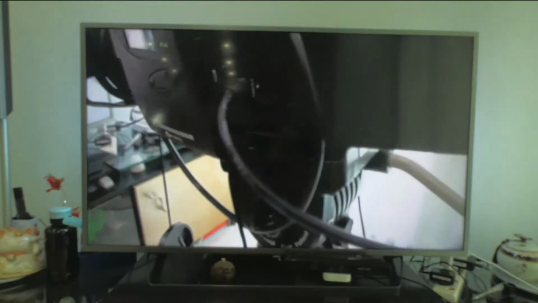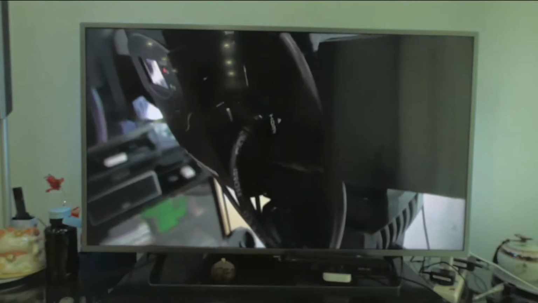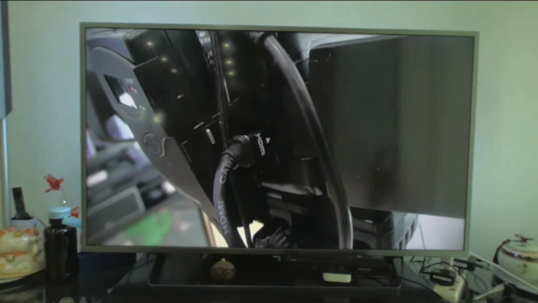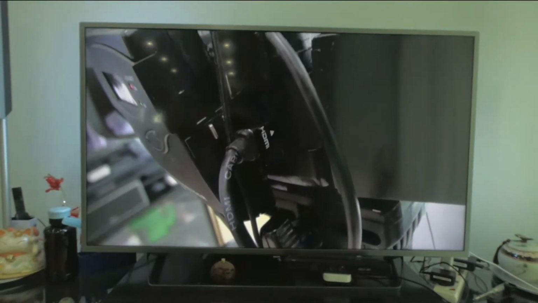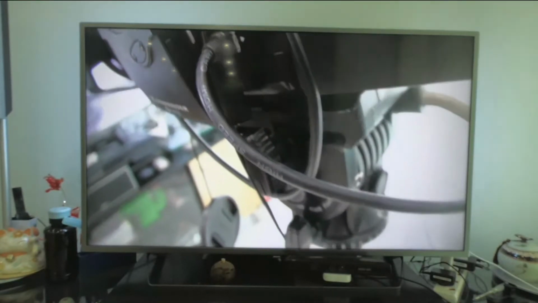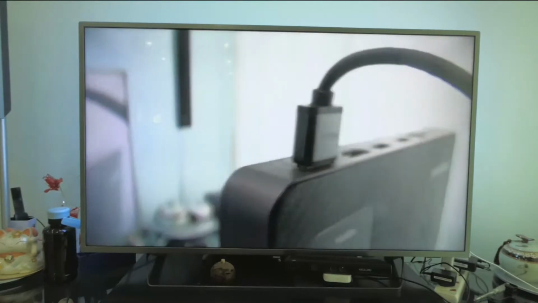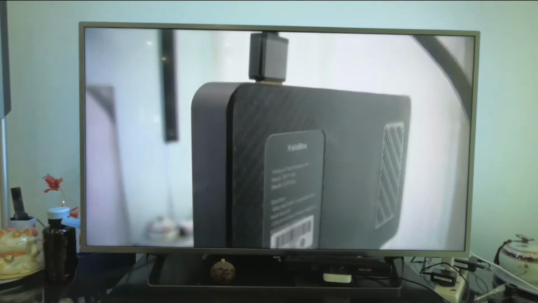Okay, so the video output from the camera comes out from this micro HDMI port, which goes through a micro HDMI to HDMI cable and goes into the YOLO box. All right.